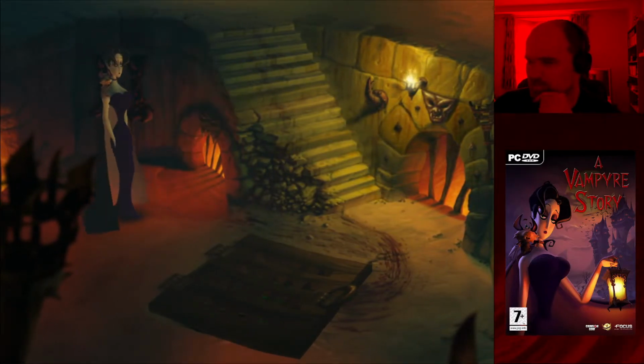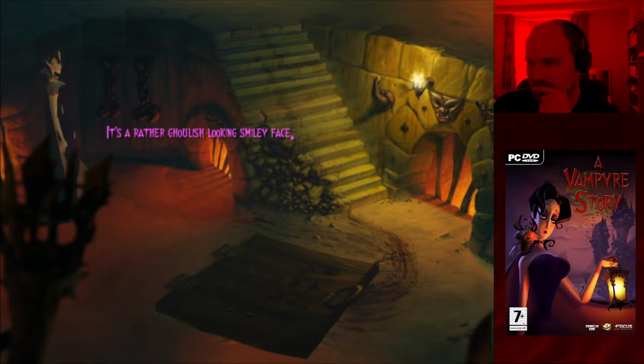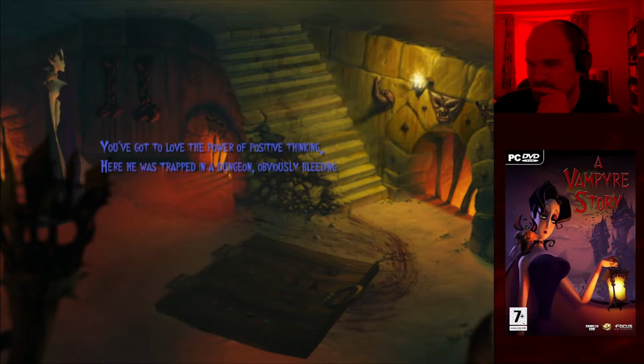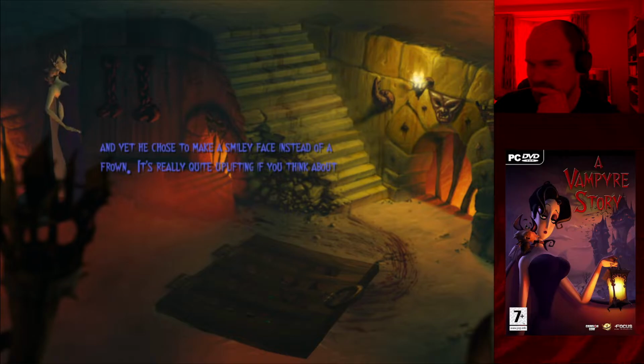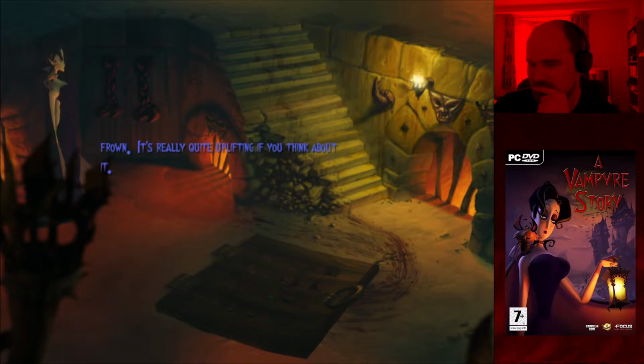Smiley face. It's a rather ghoulish-looking smiley face. You've gotta love the power of positive thinking. Here he was, trapped in a dungeon, obviously bleeding, and yet he chose to make a smiley face instead of a frown. It's really quite uplifting if you think about it.